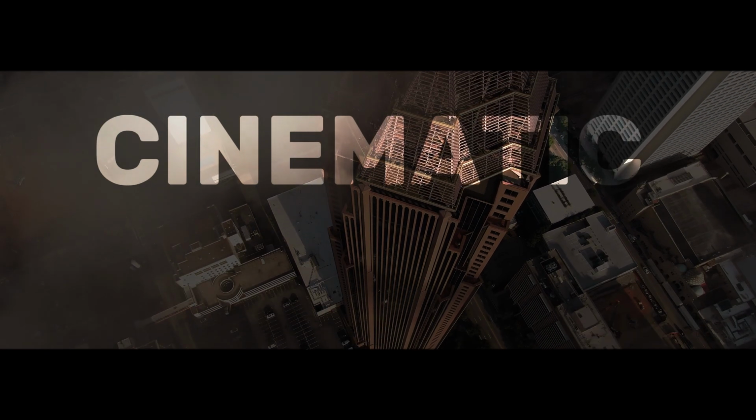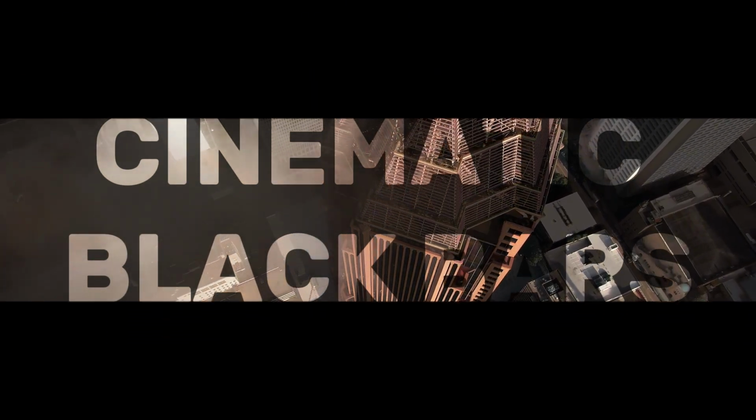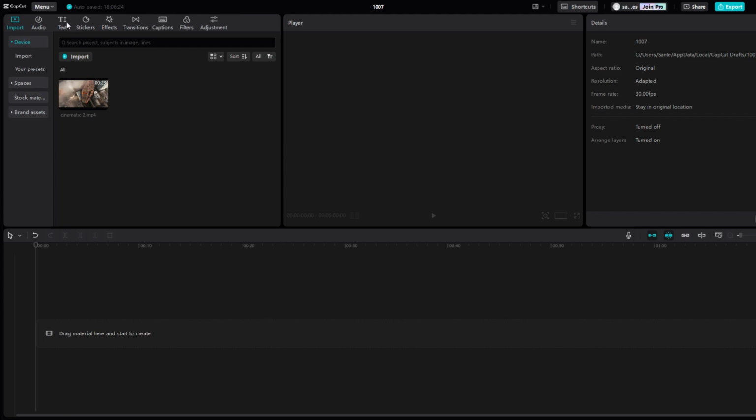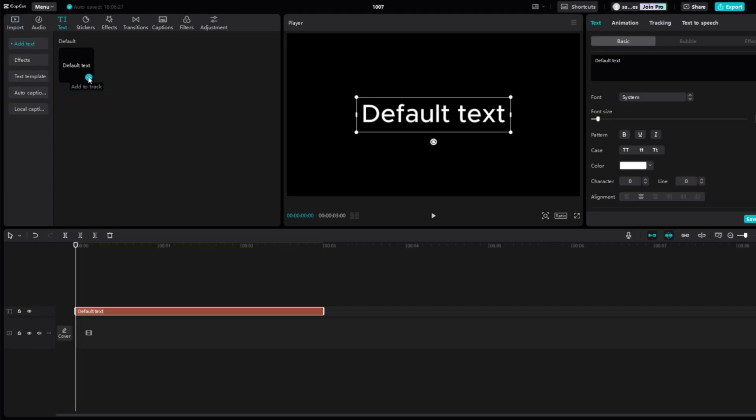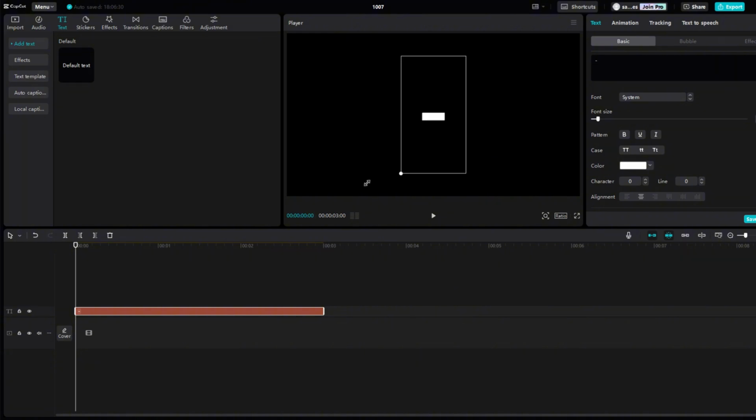This video will show you how to add cinematic black bars intro in CapCut PC. Click on the text section. Click on a small plus to add text. Write hyphen. Drag it by the corner and enlarge it.